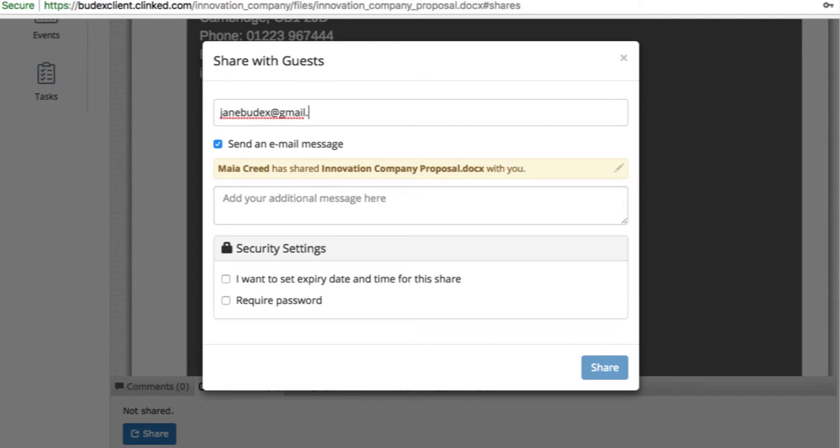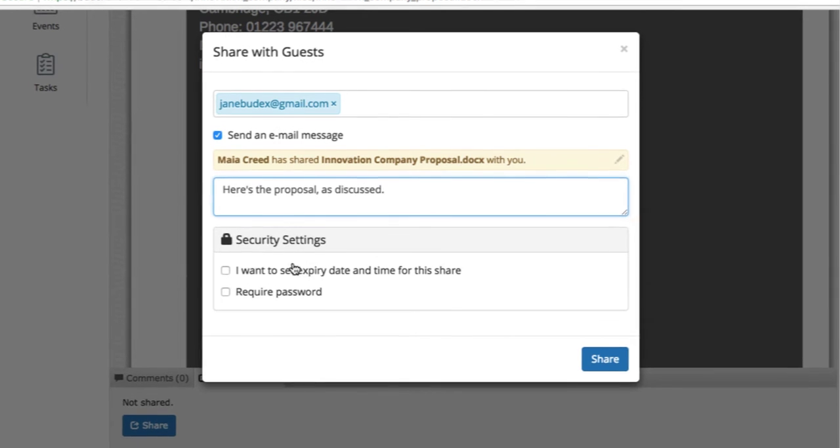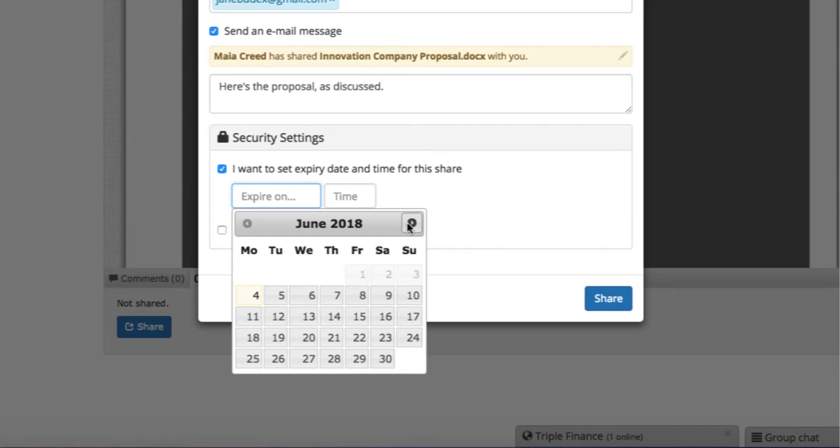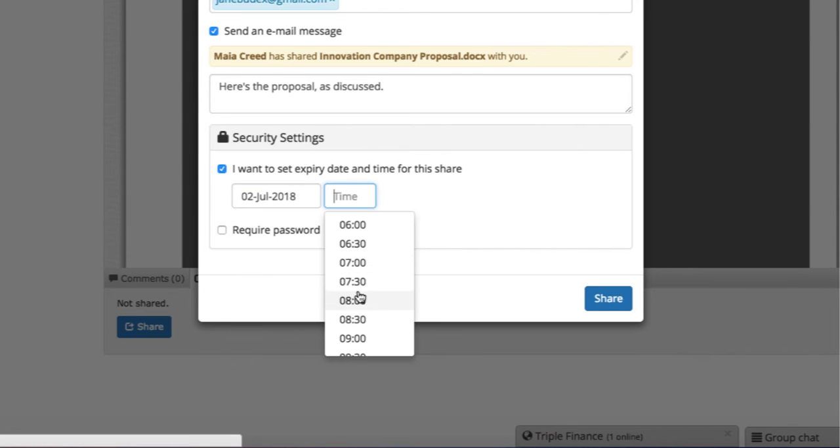At the bottom of the file, select Shared With. Type in the email addresses of your recipients. Add an optional message, expiry date and time, and password before pressing Share.